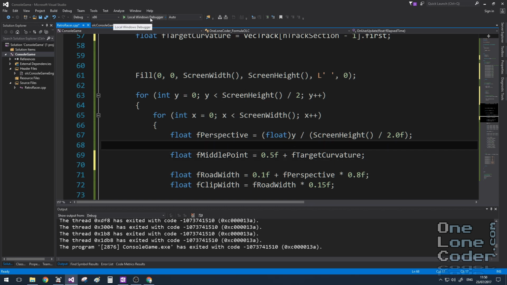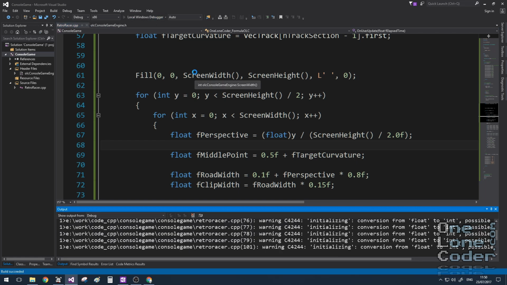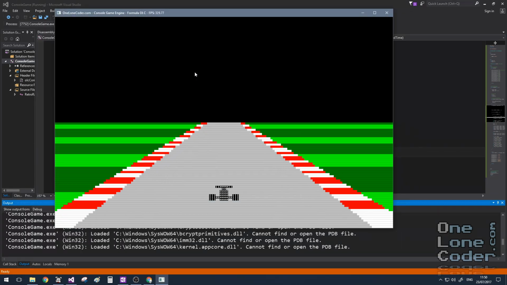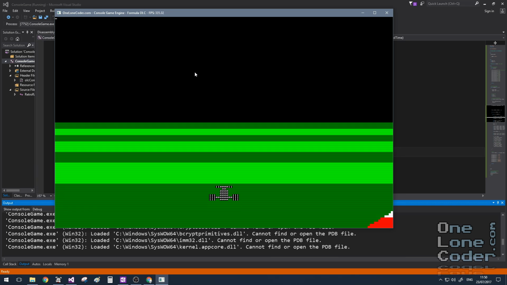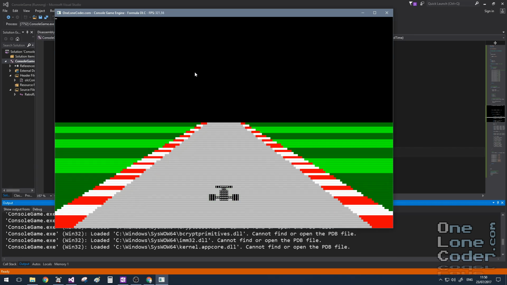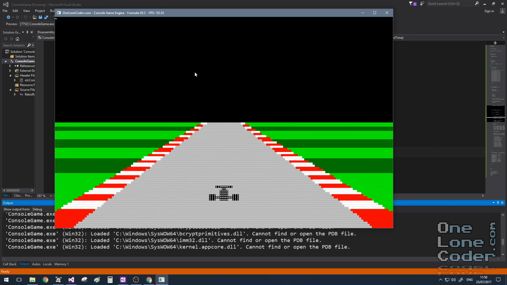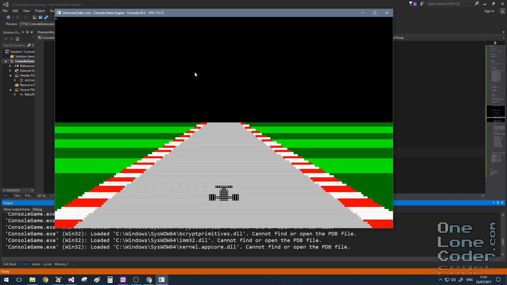Let's see what happens now as we move forwards. So we've got a straight section, and we've got some wild curvatures to the right, another straight section, wild curvature to the left.